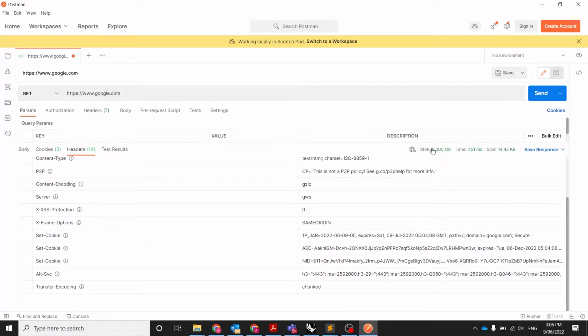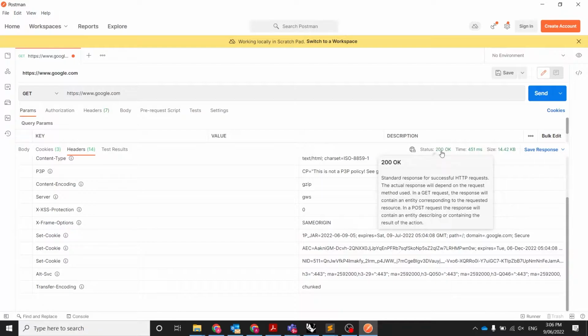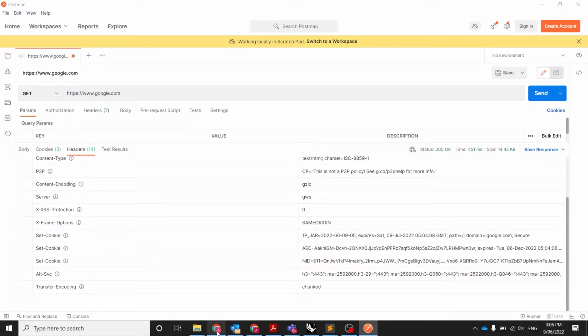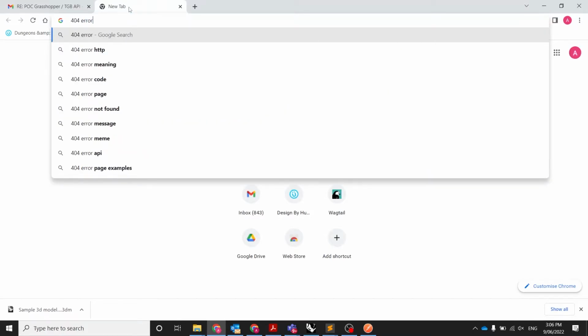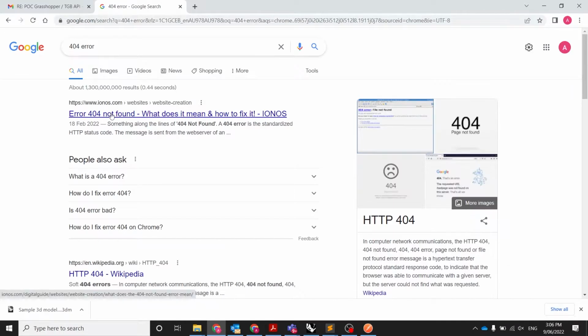And so it also gives us a status, which is usually 200. You guys are probably also familiar with the 404 error. Too familiar with it.